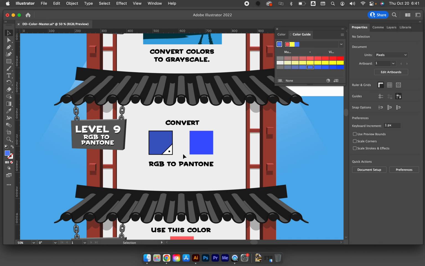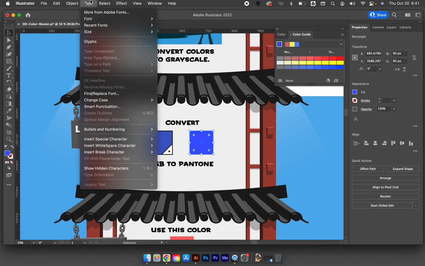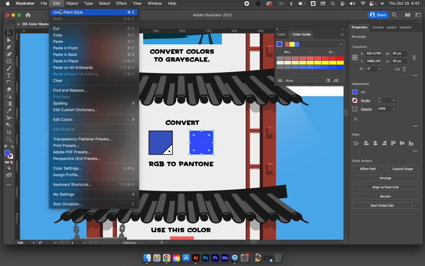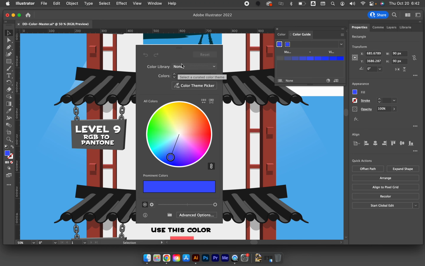So, and we want to change this RGB value to a universally accepted Pantone value. Remember, Pantone's actually a company, though. We want to go up to here where it says Edit, and then we're going to go down to Edit Colors. And we want to go in and recolor the artwork. Now, this doesn't give us enough information, so we got to go down to Advanced Options.